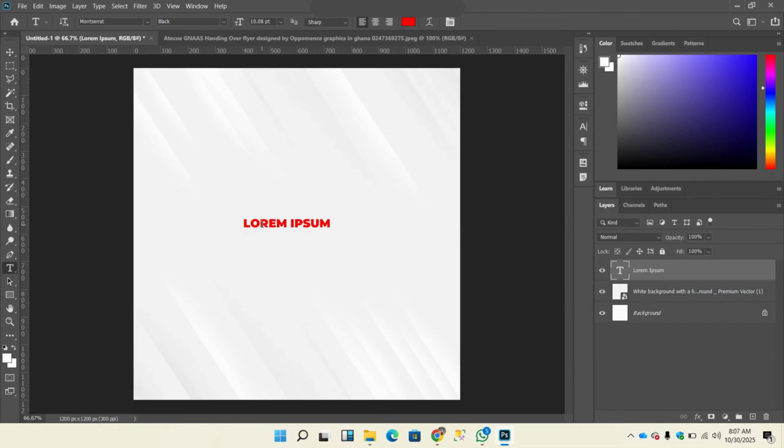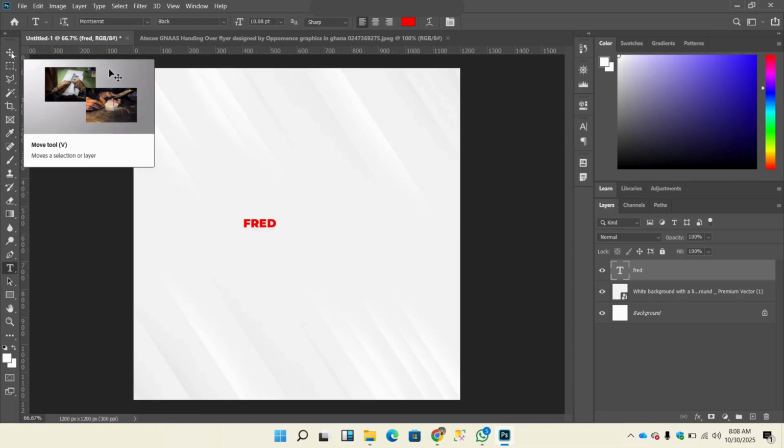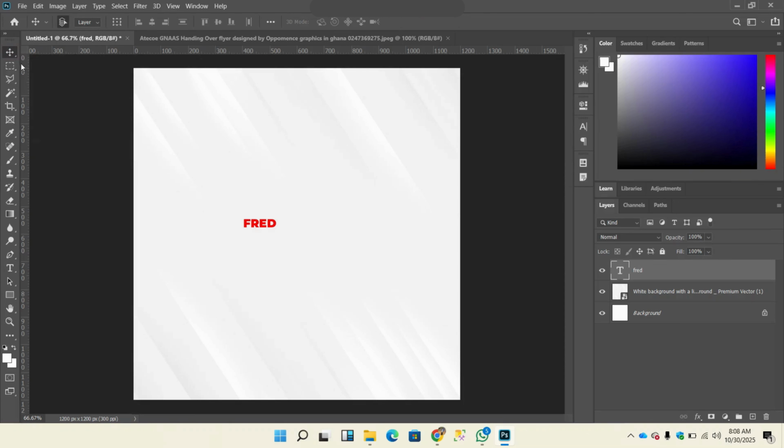So this lorem ipsum is a default text that Photoshop gives. Just double click in it, and you can write whatever you want to write. Maybe I can put my name, Fred, okay? And I'm going to check mark it. Now, you can move this text with this tool because this is a text tool. Anytime you use any tool, this tool up here, the first tool, which is the move tool, becomes your home tool. So you got to go back to this move tool to be able to move your element around. So you can move this text all around this particular screen.